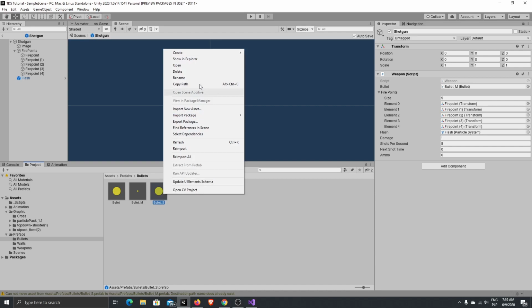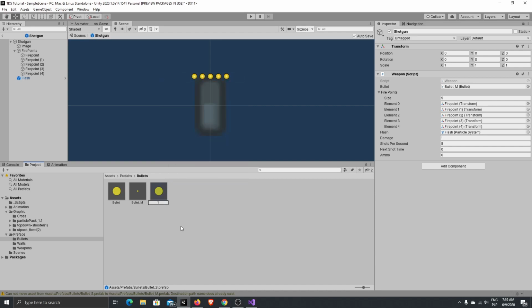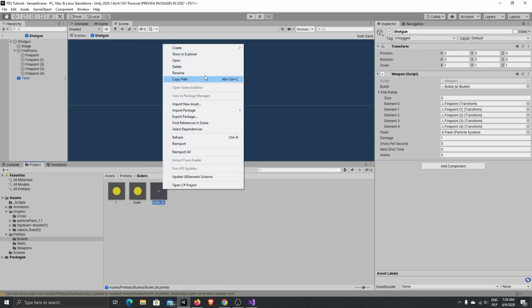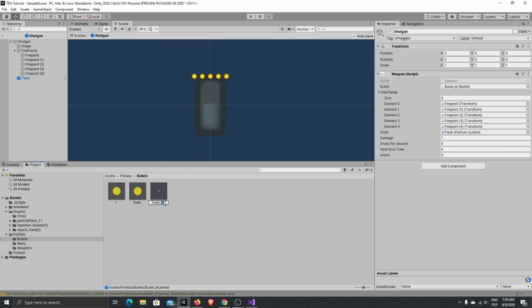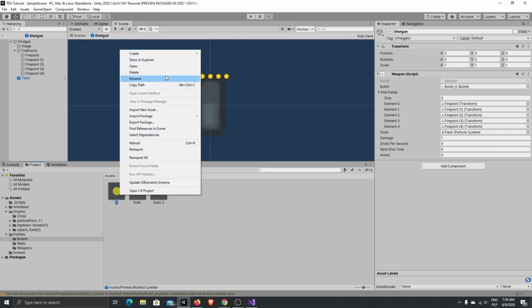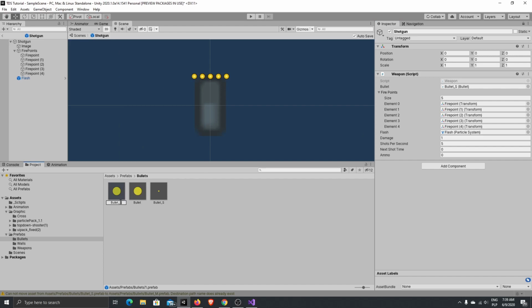I can't change like that. Oh my. This one. Rename this one to shotgun. Let's copy. Now it's correct. Let's rename this one to bullet for machine gun. Okay, so one more thing.